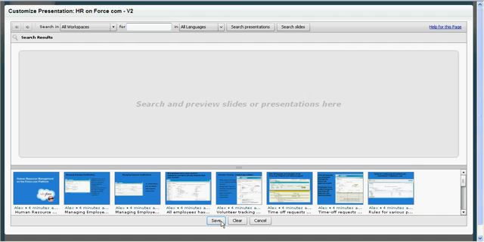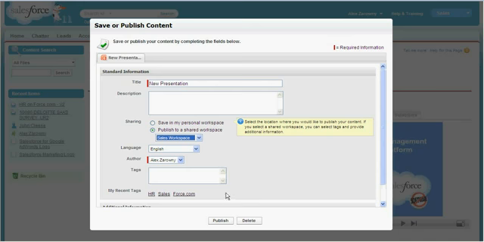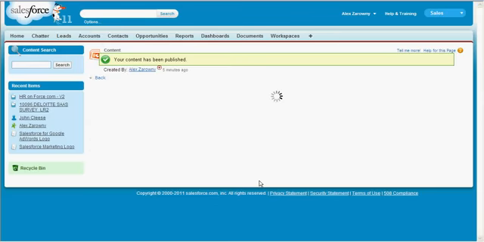Once I've saved that, I can save this as a brand new presentation, give it a name and a description, again publish this to a new workspace, and I've created a completely different presentation. We'll use the same tags here, and I can now publish this as a brand new presentation.